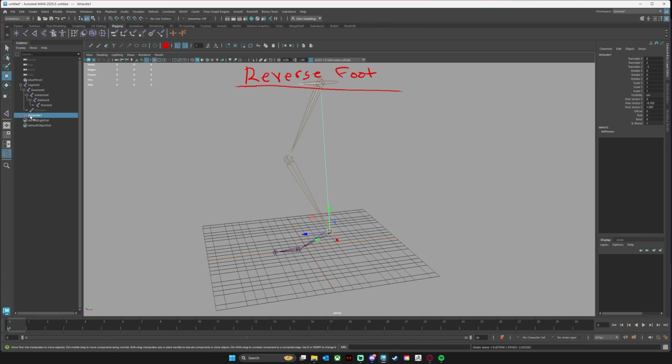I'm going to change the name of this to IK handle foot. Once again, if you're following along with me, I really recommend naming these things. It's going to get confusing if you don't.